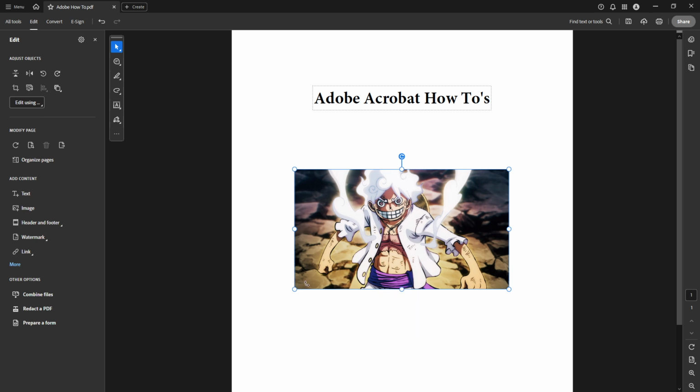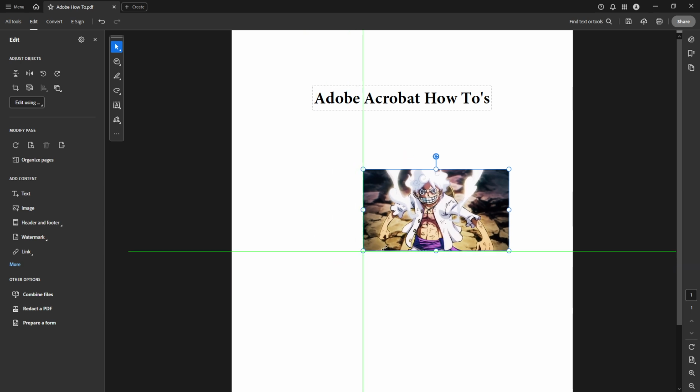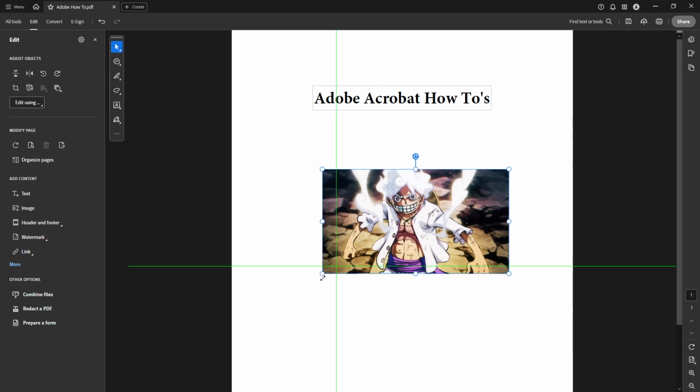Remember, as you make these adjustments, periodically release the mouse to see how the new size looks and fits within the document's format. Once you're satisfied with the image size, you can move on to saving your updated document by clicking on File and then Save.